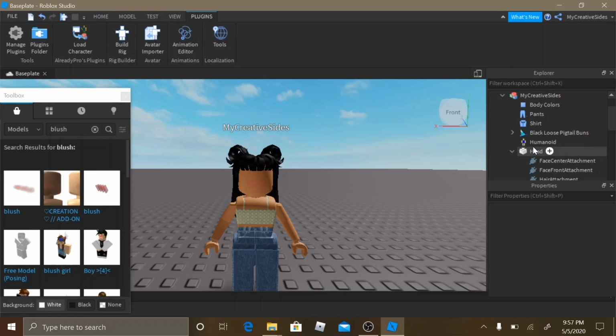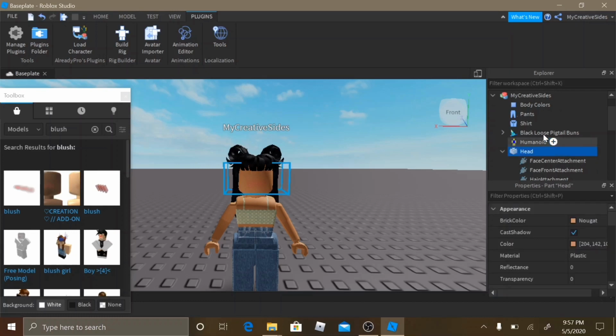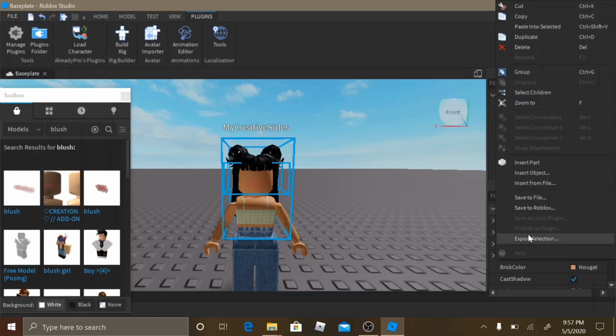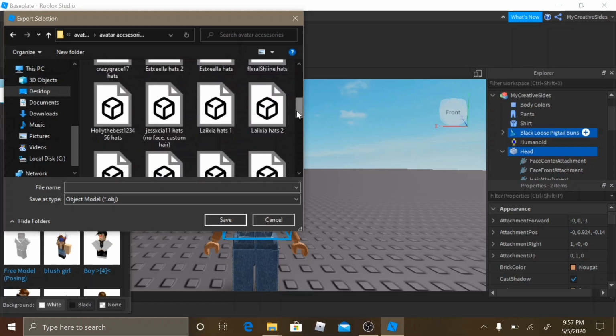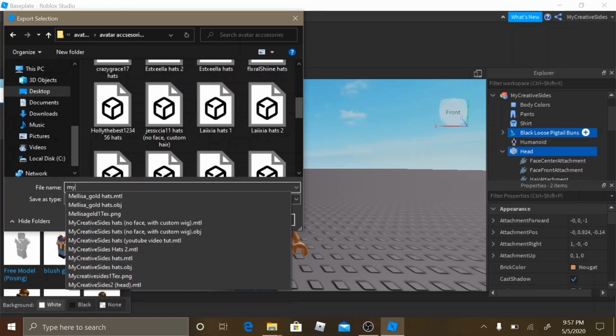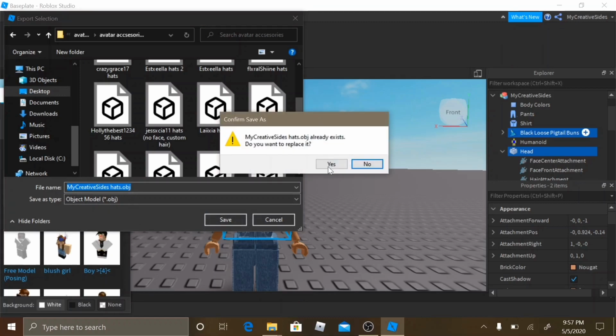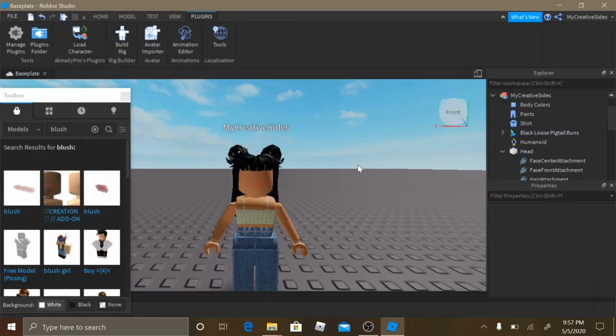So to do that, go ahead and press Control and select all of your hats, and make sure to select your head as well. Next, you're going to right click that and export selection. I'm going to save it to the folder I want to, and I'm going to go ahead and name it. So now we're done with Roblox Studio. We can go ahead and minimize it, or you guys can exit out.